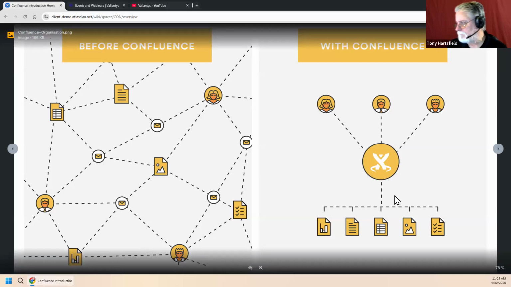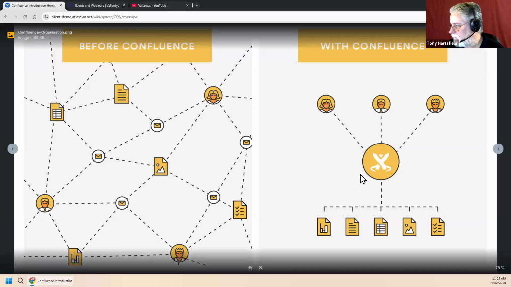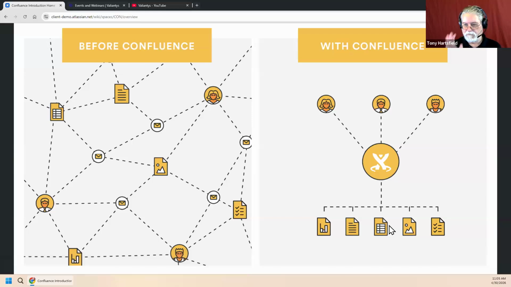What Confluence does is your people go to a centralized location, Confluence, and then they get their information either directly from Confluence or maybe it's linked through Confluence. So either way, your people are going to a single location for the right information that they need in order to understand their responsibilities, see the progress of their projects, et cetera, and move forward.